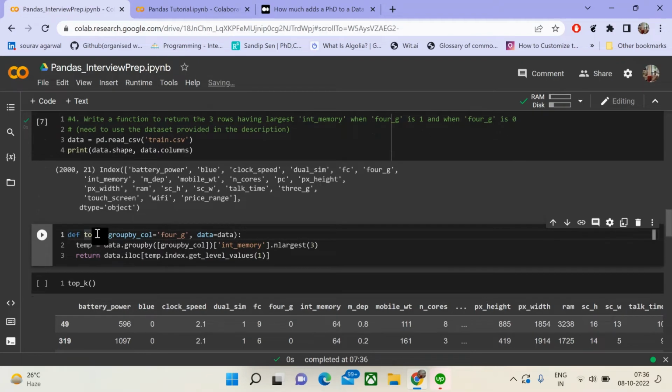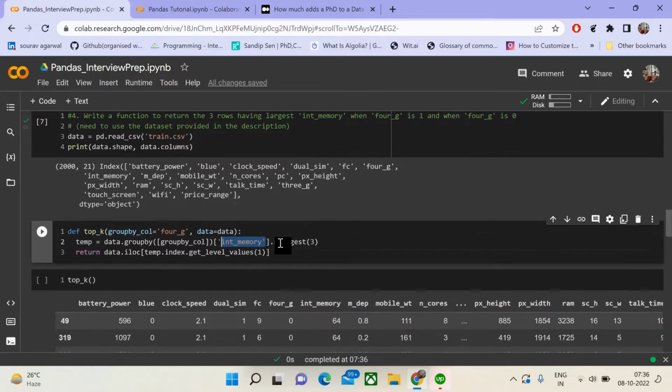Next, we create a function called top-k. What will top-k do? It will group the data frame by the column, here 4G, and select the corresponding attribute based on which we want to filter. Then we take the n largest of this int memory. Now we have a group by data frame, and we are filtering the int memory based on the top 3 largest. We will have the corresponding values. Now what we will return here is data.iloc of temp.index.get_level_values 1. So let us see what temp is.